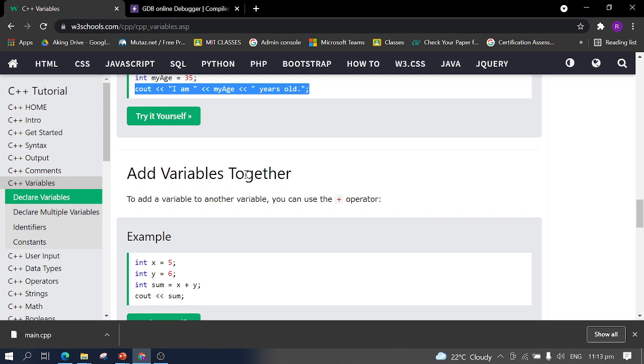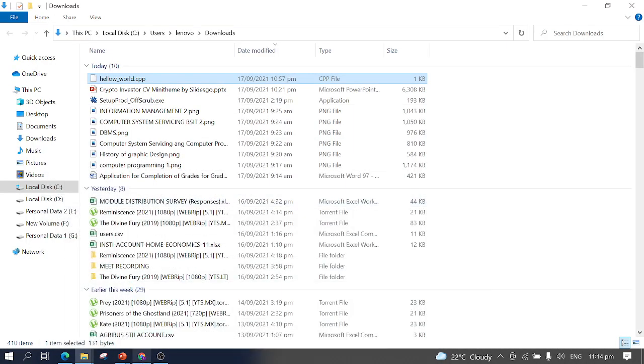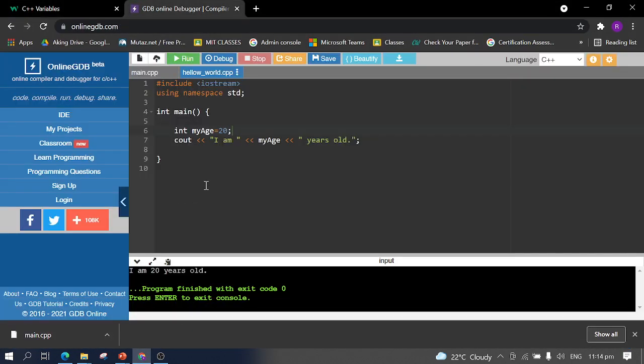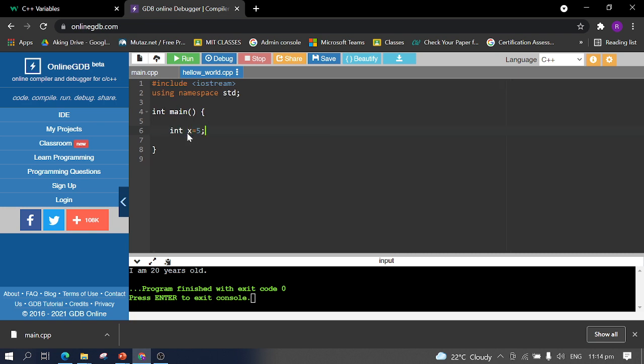Now add variables together. So to add variables to another variable, you can use a plus operator. So mano tong gi-example na ko ganiha. So kani, declare na po ta balik. Pareha ganiha. So int x is equals to 5 semicolon. Pwede ta mag-declare og variable pag int sila tanan, pwede na to usahon lang tanan. Ato sila i-separate by comma. Pwede pod nga ingani. So y is equals to 4 na.